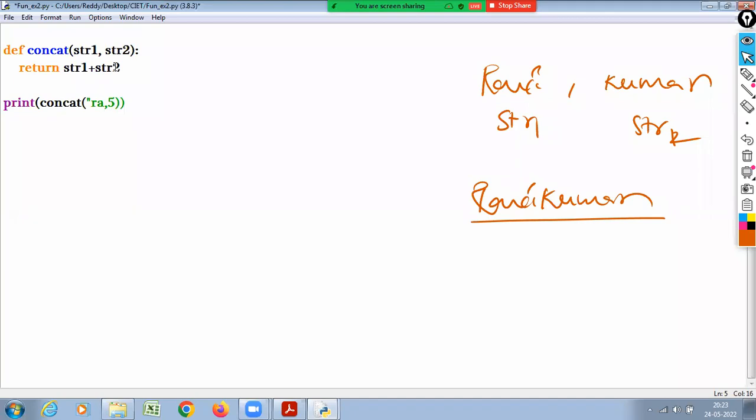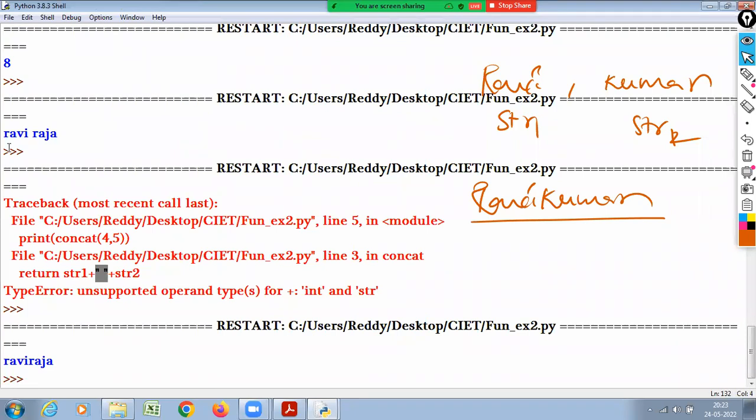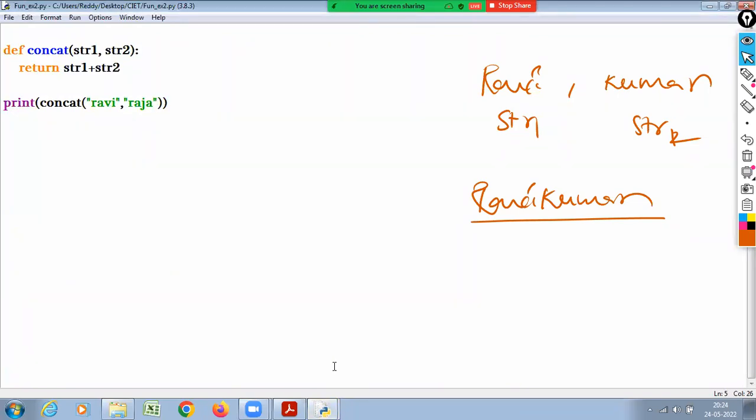So Ravi space Raja, it will run the code. Same as before. Here we maintain a space, but it will not produce an extra space. Why? Because I am using the plus. After plus we maintain a space and then plus concatenate, so between the two strings it finally produces Ravi space Raja. It will produce that string and return it.